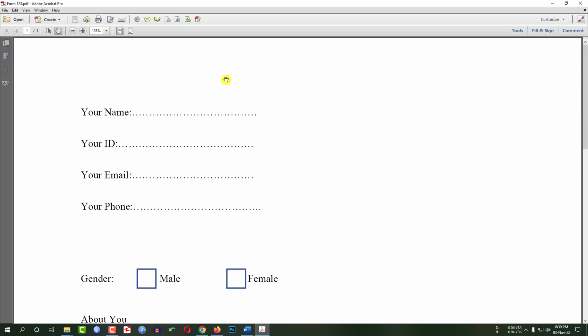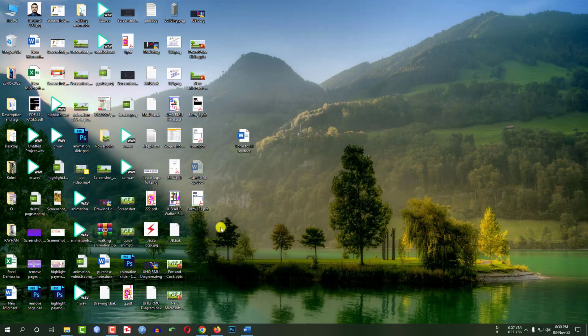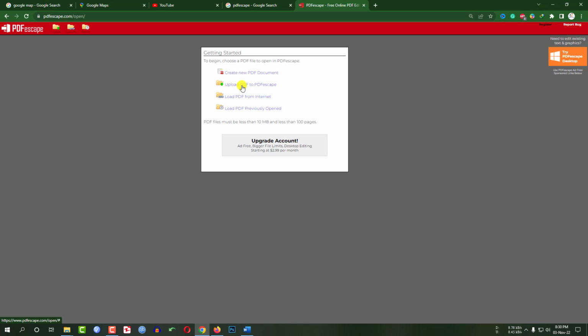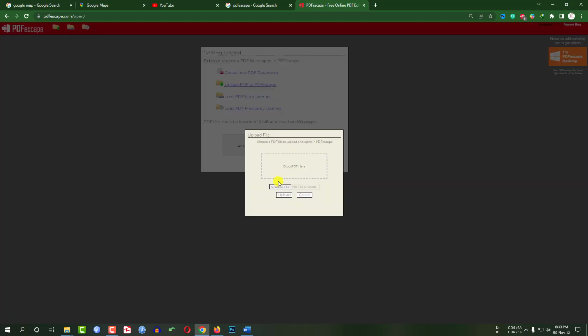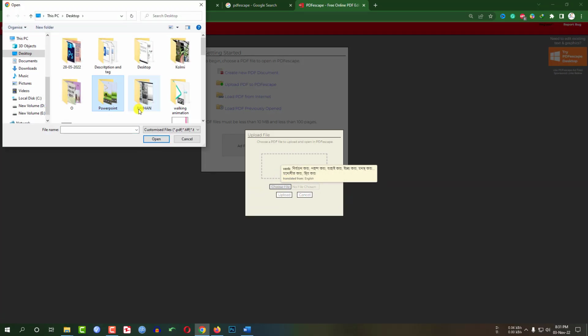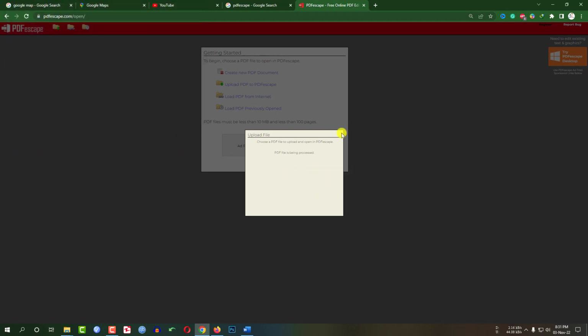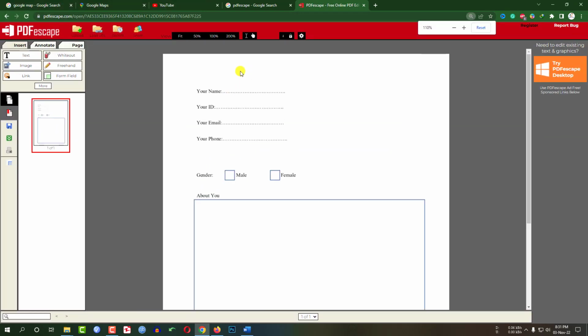So what I have to do, this is the form 123. Now I have to go to a website. The name is pdfescape.com. So here after going to this website, let me click on Free Online, click on Upload to PDFescape, choose file, let me select the PDF file form 123, click on Open. Let me zoom in by pressing the Ctrl key and mouse wheel.